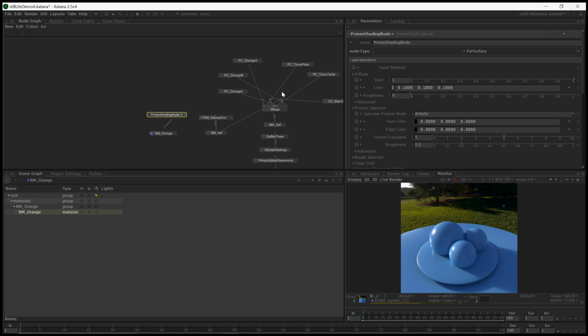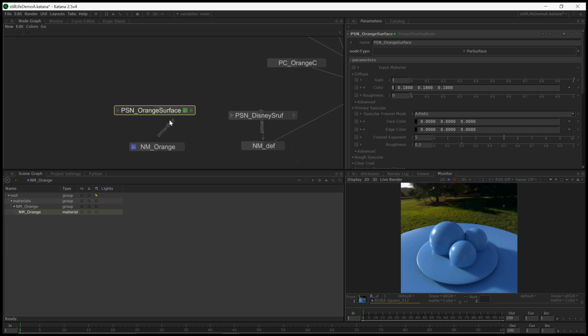In a future demo, we're going to go over layered shading. But for now, in this demo, which I'm trying to keep simple, let's just do a PxrSeExpr. This is going to be your workhorse for single layer surfaces. I'm going to call this PSN orange surface. It's always good to name your nodes, because if you have two nodes with the same name, bad things will happen. So make sure to always give stuff unique names.